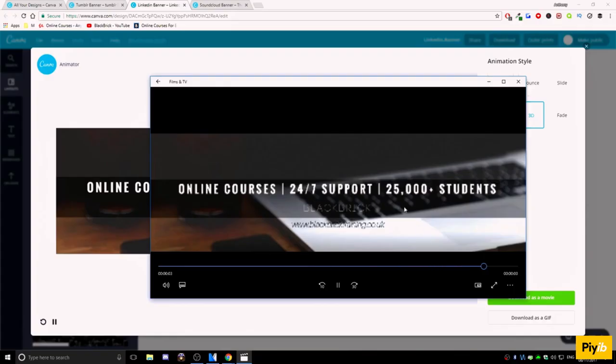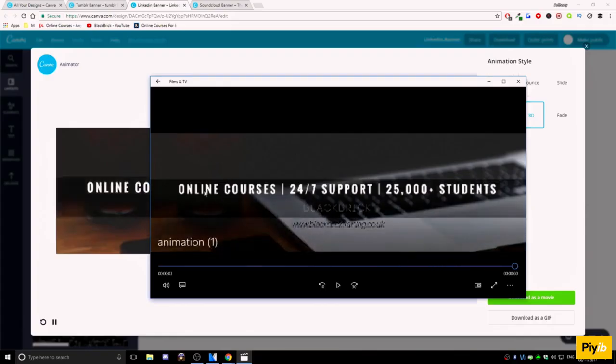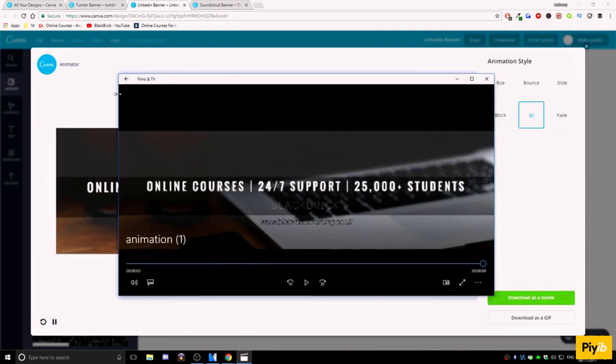Fantastic. Now, as you can see, it is a very low quality video file at the moment, and the main reason for this is because Canva Animator, which is this just here, which is how we downloaded it as a MP4, is currently in the experimental stages, so there are issues and bugs at the moment. So sometimes it doesn't load properly, and sometimes it can look bad. Sometimes it looks great, but sometimes, of course, it does look quite low quality, okay?